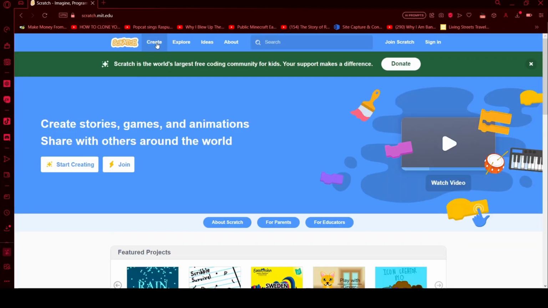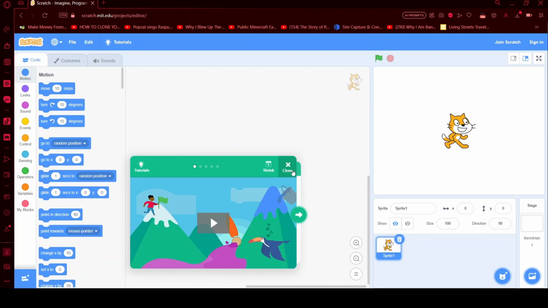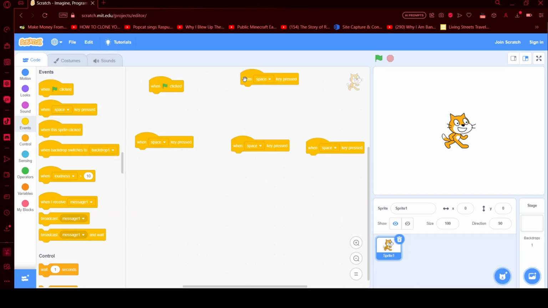scratch.mit.edu. Go on that, press on create, and that'll take you into the editor. Close that annoying pop-up and go to events. Put on when flag clicked, when space key pressed, and put when space key pressed on 4 times.